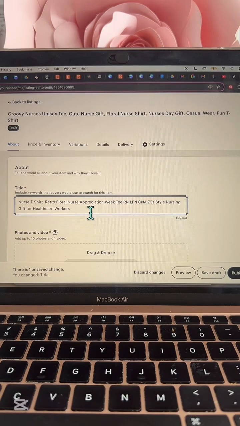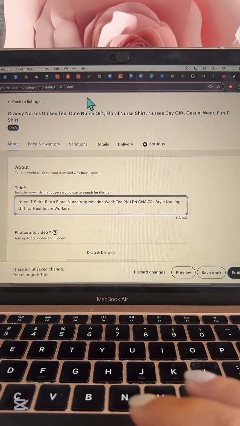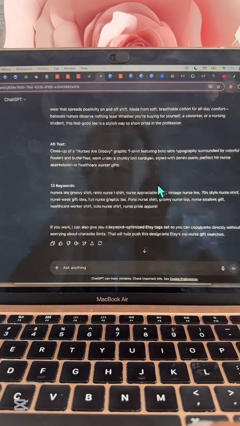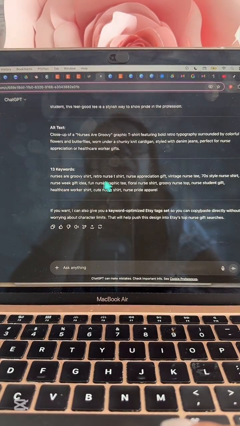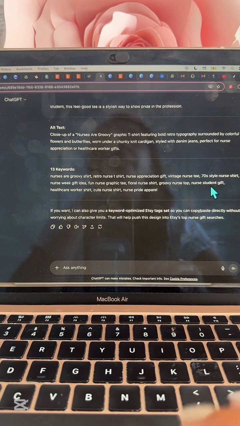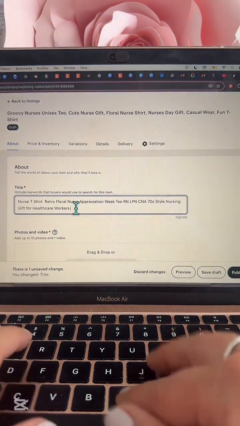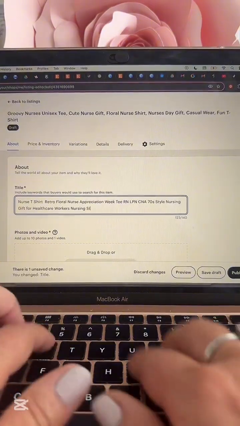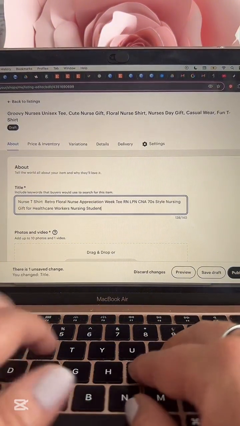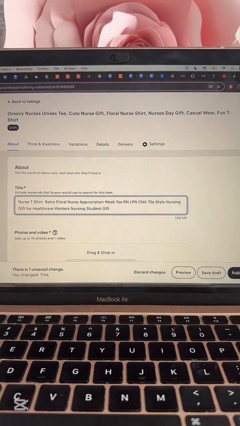So we have nurse t-shirt, retro floral, nurse appreciation week, gift for healthcare workers. And then, you know, you get stuck. You just come over here. I'm going to take a look at some keywords. Nurse, vintage nurse, nurse week, fun nurse, floral, groovy, nursing student. There we go. Let's see if we can get it in. Nursing student gift. And we've got 6 more words, and I'm not going to worry about that.